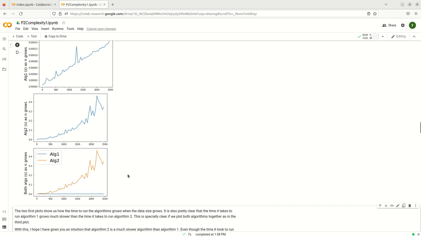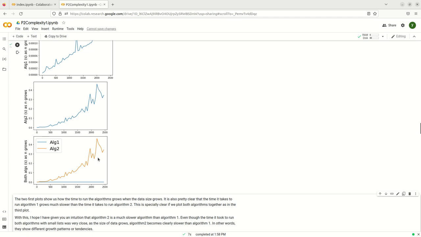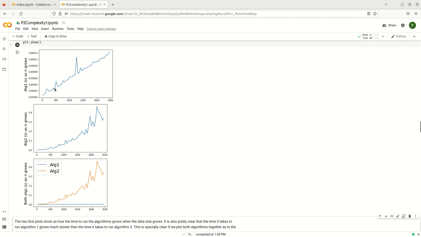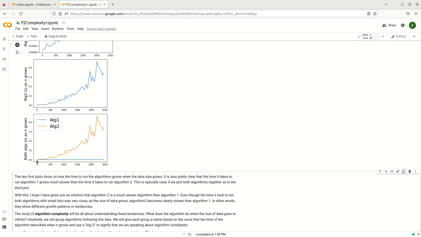Okay, I can see that if I plot the two images together, and you can see the two tendencies together, that algorithm 1, that remember grew following loosely a line, grows much slower and appears flat in this comparison to algorithm 2 that grows in a different way. And that is my intuition for algorithm complexity. I will not fixate myself on one particular execution of the code for one particular data, but I will think about how the time to run the algorithm grows when the size of data grows.